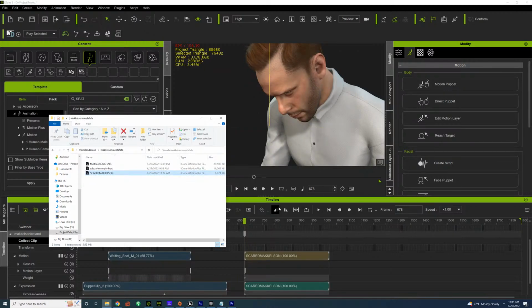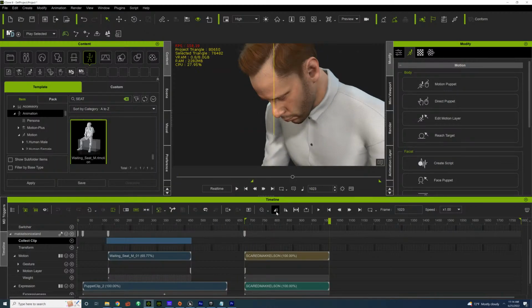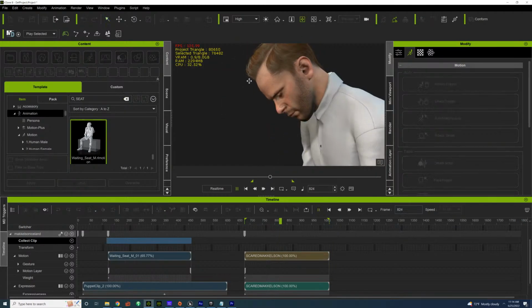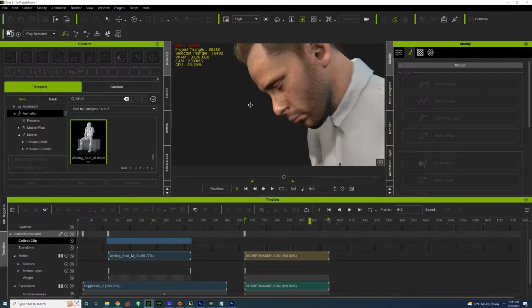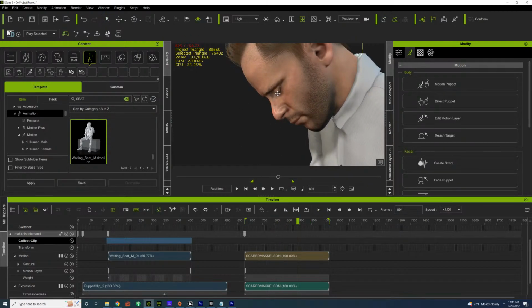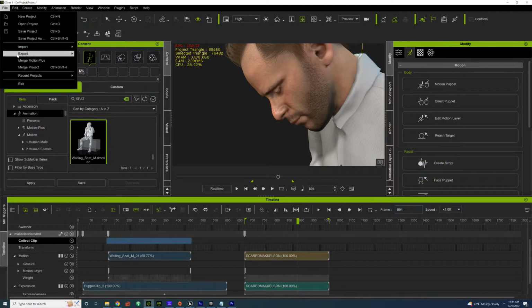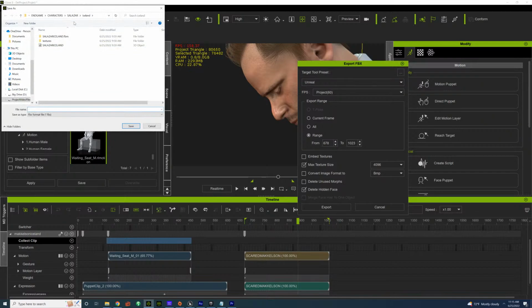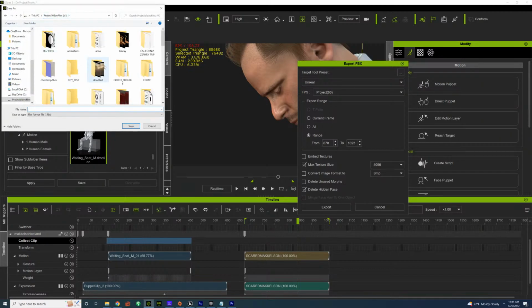So I'm going to put this as a Motion Plus file. Just that subtle change in facial expressions, that's what you're looking for. Just that moment right there, that really sells it.